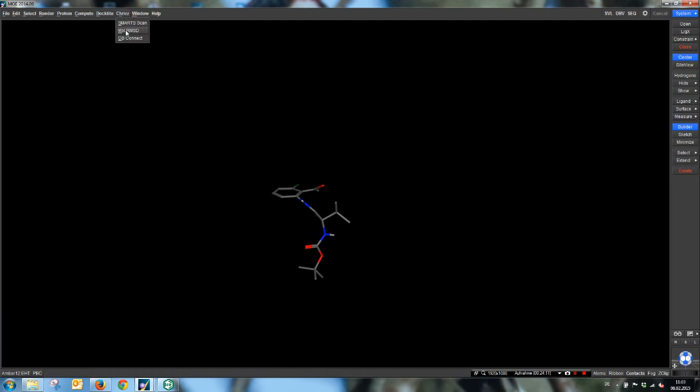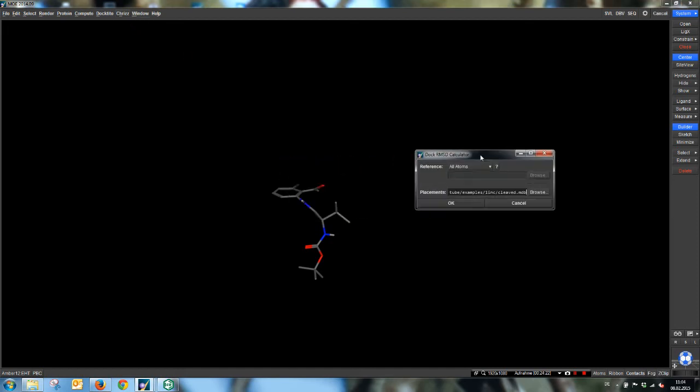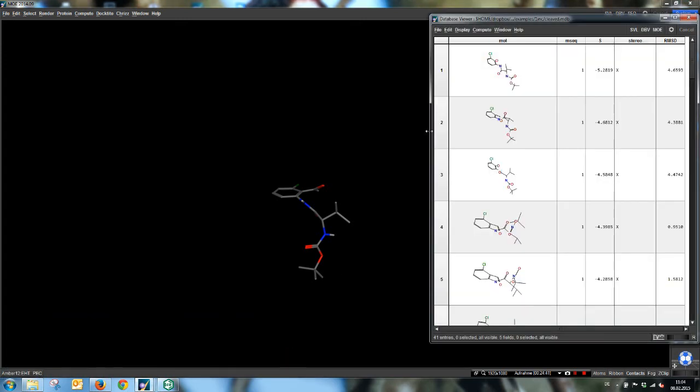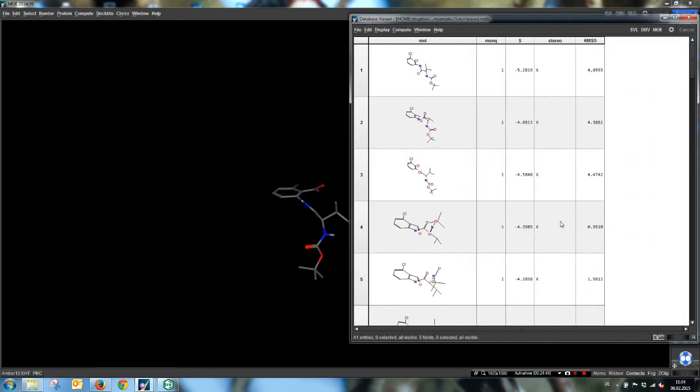This small RMSD SVL file can be downloaded from the SVL Exchange website, and it's a very nice tool to calculate RMSDs for a whole database. The reference should be all atoms from the MOE window, and the placements are from the cleaved MDB. And we want also to write it in the cleaved MDB. Now we have a new field with RMSD values, and we sort them ascending.